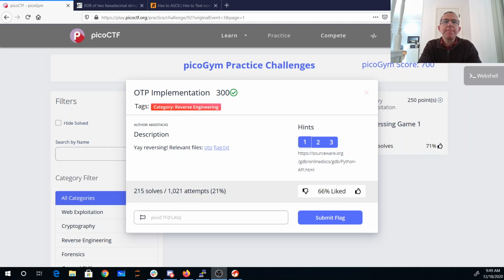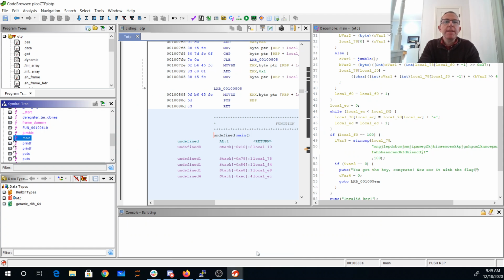All right, now we're going to look at OTP implementation, which is a reversing problem. We were given two files, OTP and flag.txt. So I've got OTP here in Ghidra, a reverse engineering tool by the NSA that you can download. I'm looking at the program in main.